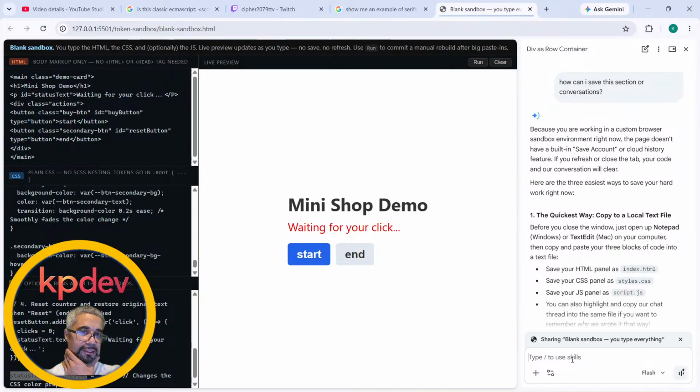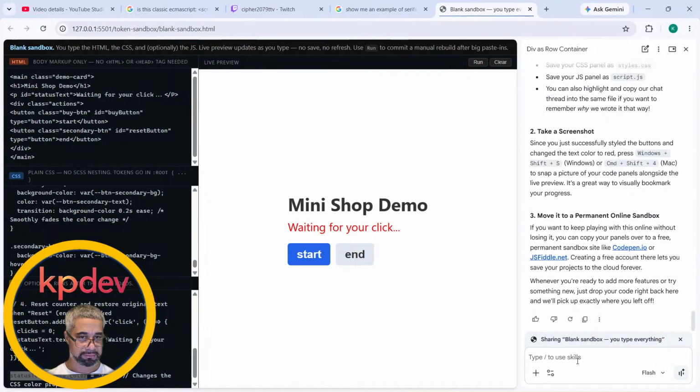Because you're working in a custom browser sandbox environment right now. The page doesn't have your billings or cloud history. If you refresh or close the tab, your code and other. No, I'm talking about our conversation. No, I am talking about our conversation.